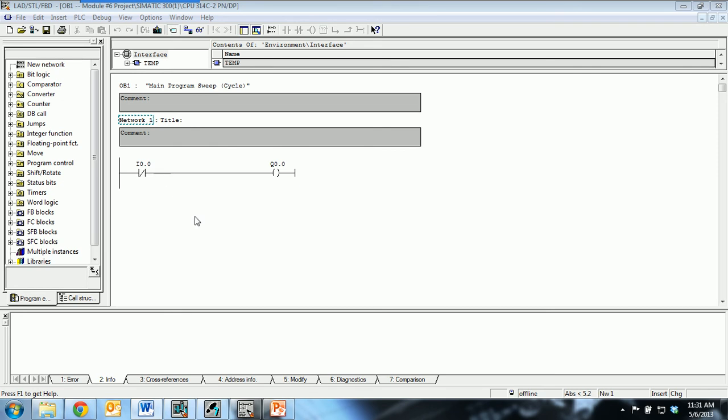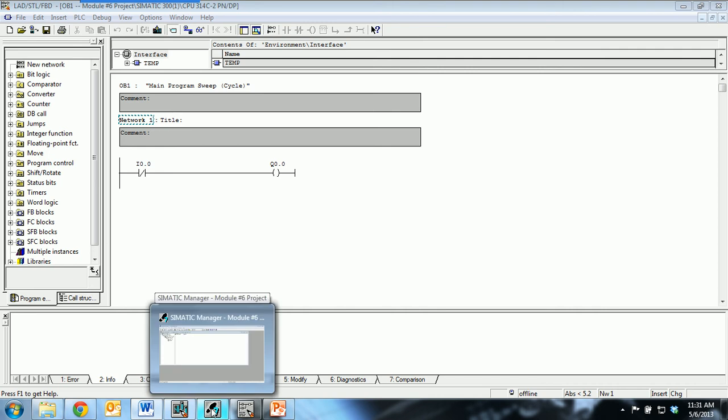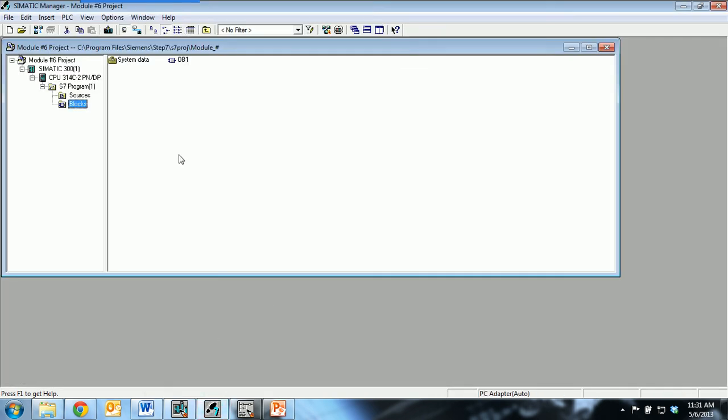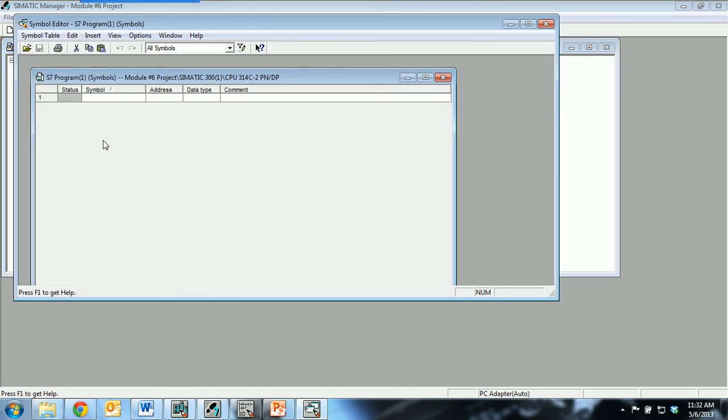What I'm going to do is click on the Symbolic Manager tab down here at the bottom, right here. And then if you'll look, right here it says S7 Program. I'm going to click that. And then over here are symbols. I'm going to double click symbols. This opens a symbol table.